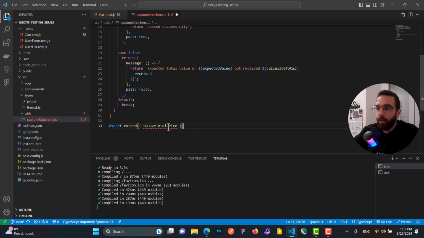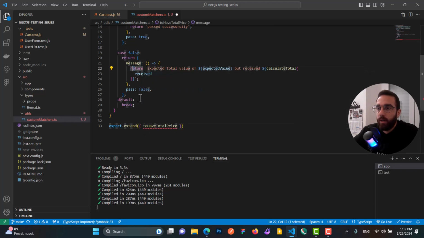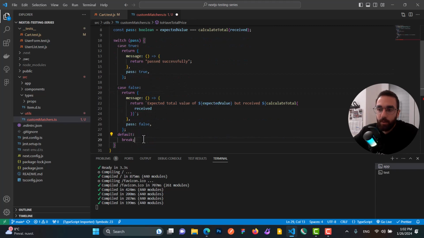Now I get an error. Okay, the error is simply because every custom matcher that we define must return an object, and that object has to have a certain structure, and that structure is a message and a pass value. And here we have the default break, so that's why it gives an error.